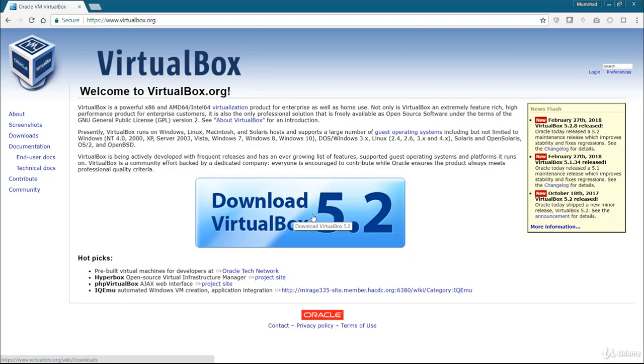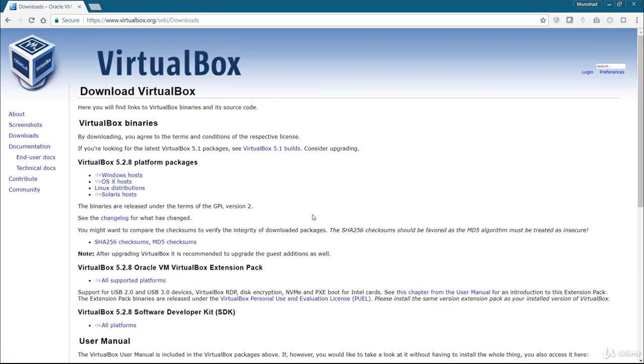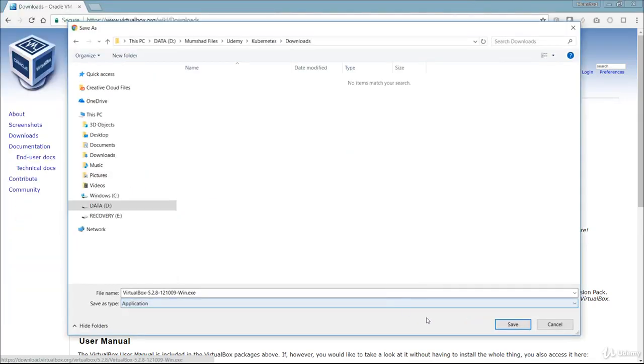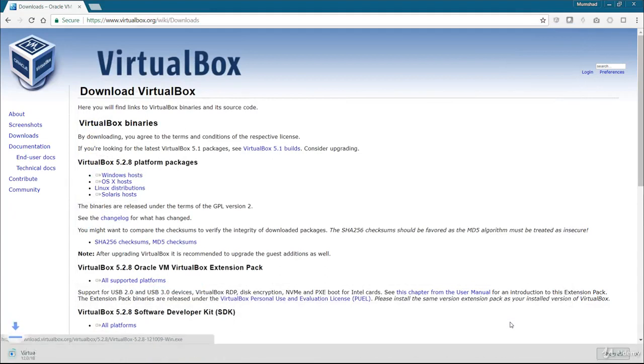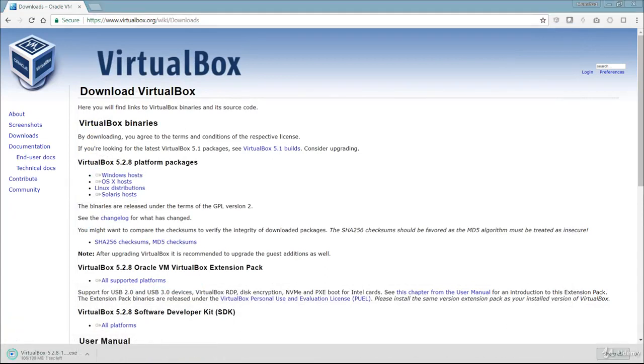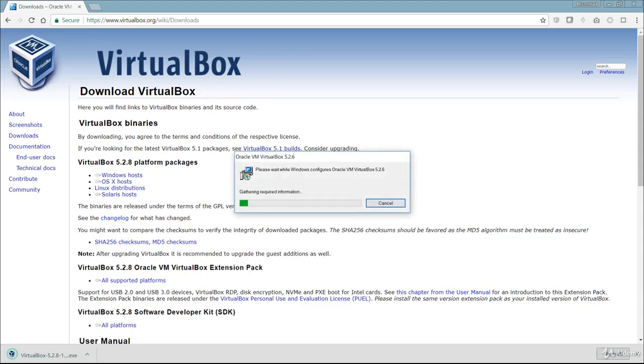If you go to the downloads section, you will be able to see the various options for downloading and installing Oracle VirtualBox. I'm going to choose the Windows option and click it. It gives me the option to download the executable, which is the installer. I'm going to save it in one of the local folders. It's about 100 MB.